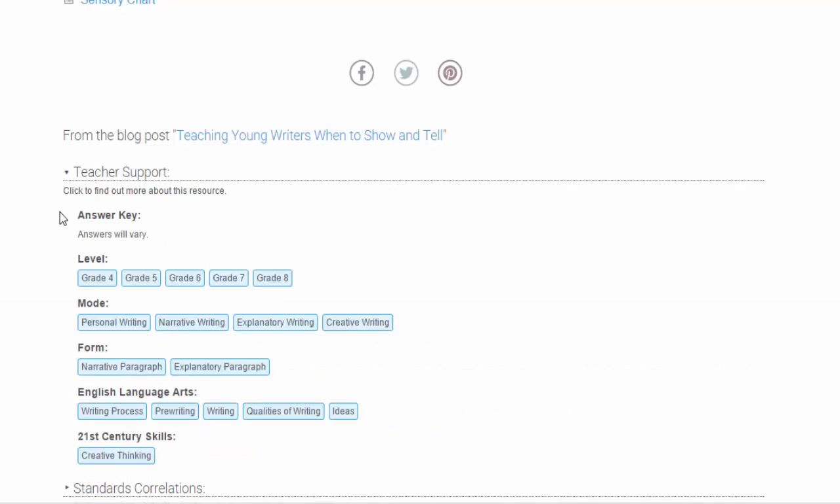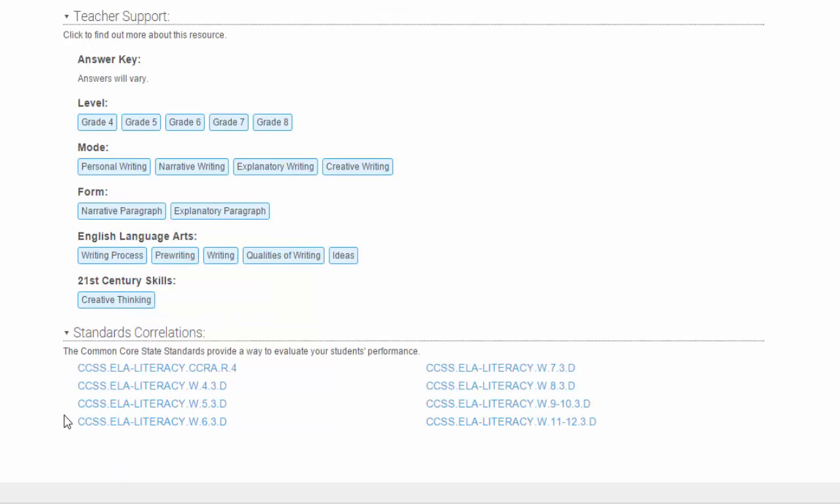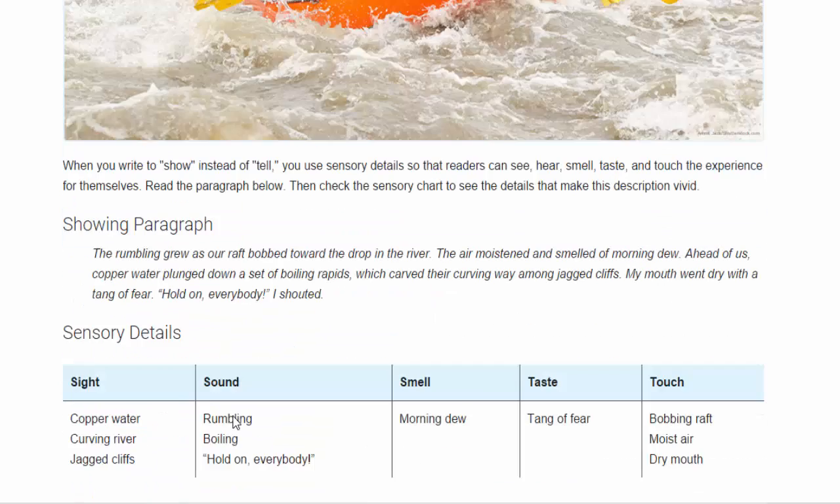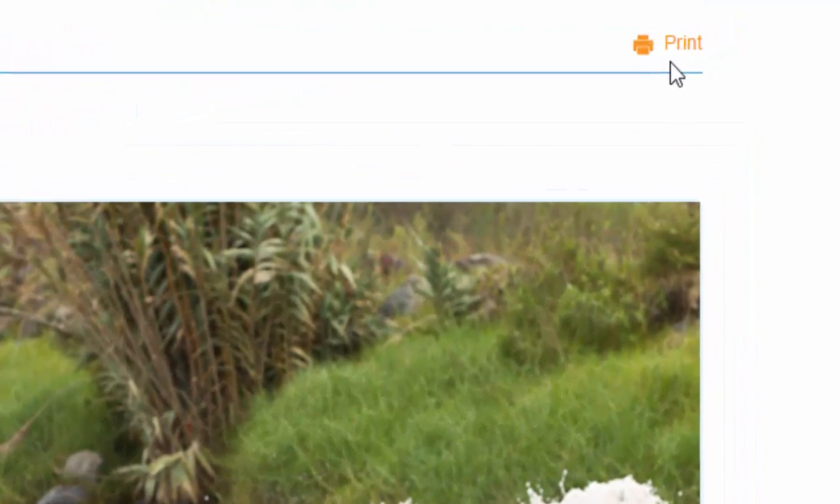By clicking on teacher support, you can see the levels, the modes, the form, the parts of English language arts that are taught, and even 21st century skills. By clicking on standards correlations, you can find the standards that are covered by this mini lesson. And like all mini lessons, this one includes a print option so that you can distribute it on paper to your students.